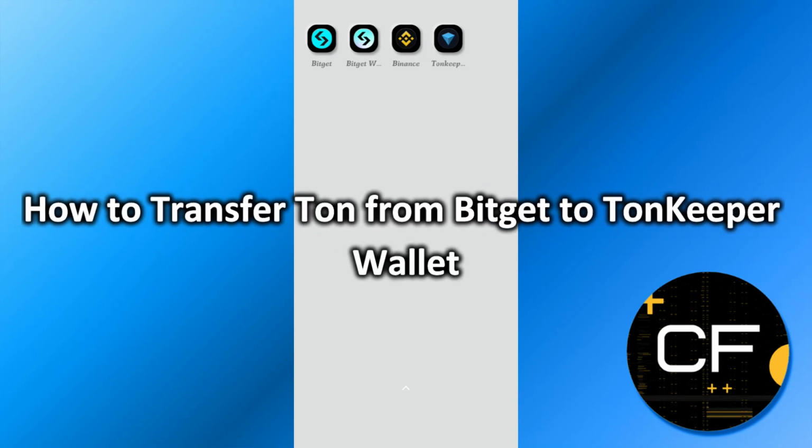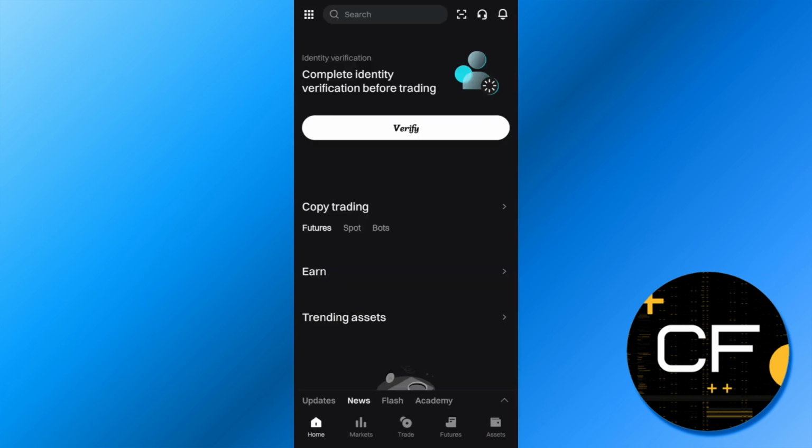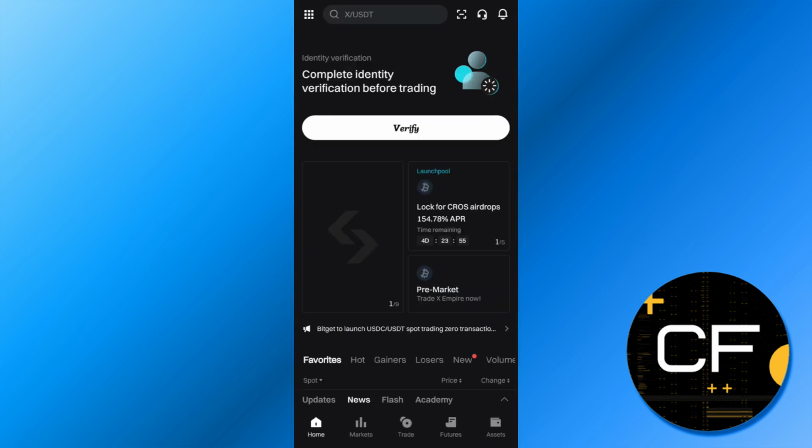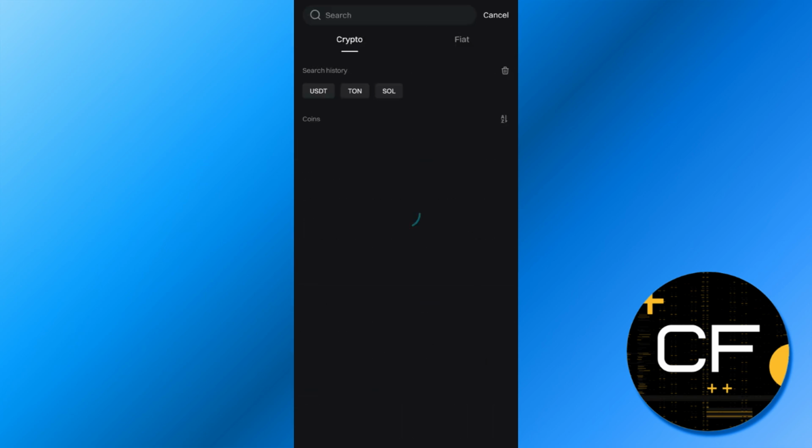How to transfer TON from Bitget to TonKeeper Wallet. For that, first of all, you need to launch your Bitget exchange. Then tap on the Assets tab in the bottom right hand corner of the screen. After that, tap on the Spot option and select the Withdraw option.